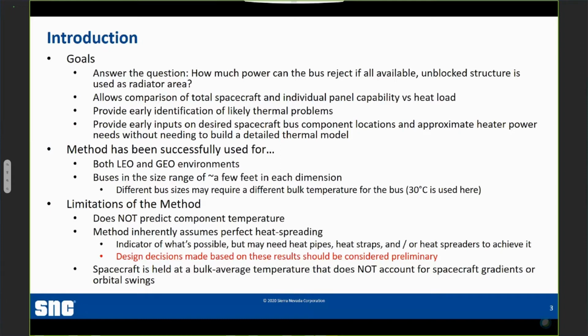Thanks for the introduction. Hey everyone, thanks for joining my presentation. I'm going to talk to you today about SNC's heat rejection analysis process for early thermal assessment. In this presentation, I'll step you through the analysis description, the model setup, and how to use the results.